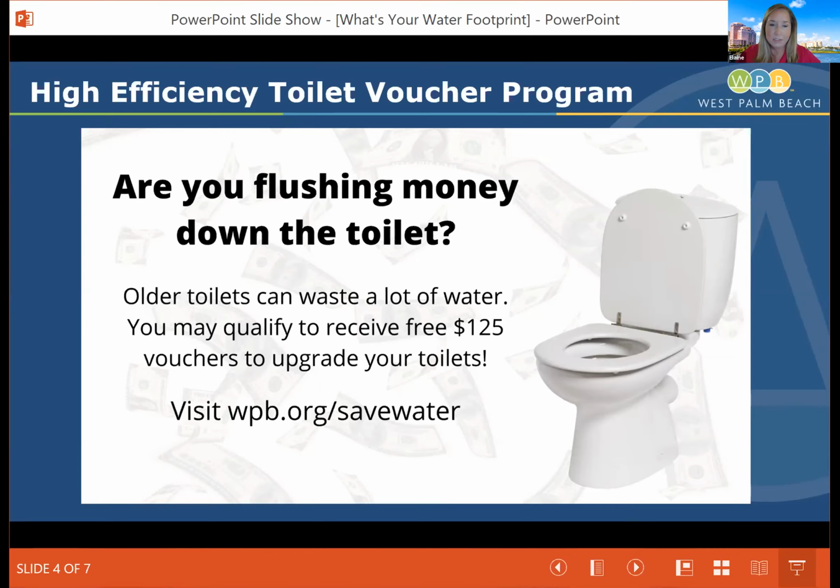This is a really great opportunity if you are a City of West Palm Beach water customer to just fill out an application. We will send you the vouchers, $125 each. You can get up to 2 vouchers per residential property, and if you have a commercial property, you can apply for up to 20 vouchers. That's a really good way to upgrade toilets. If you're not sure whether your toilet is a low flush or high efficiency toilet, we can always walk you through that. The applications are on wpb.org/savewater.